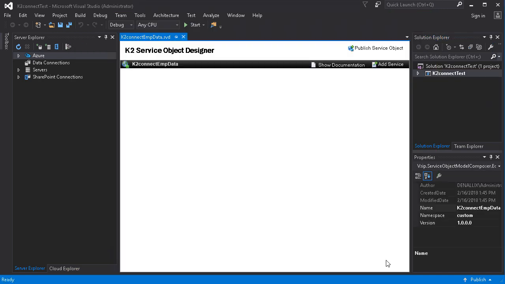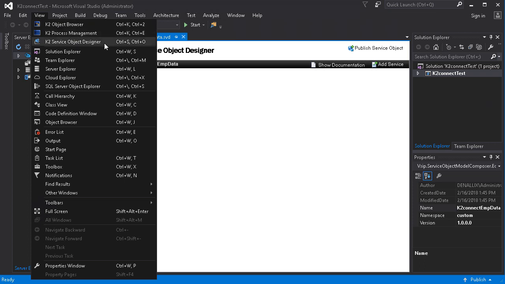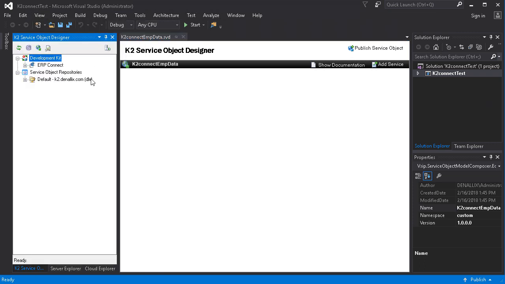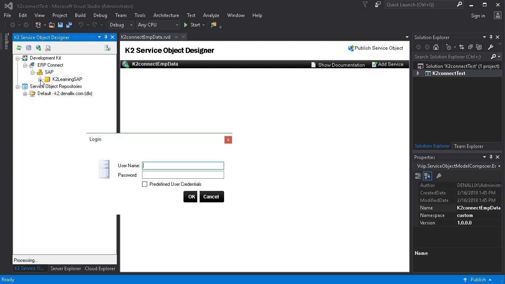Next, from the Visual Studio View Ribbon tab, select K2 Service Object Designer if it's not open in your environment already. We need to open this up to get down into the K2 Learning SAP destination to find the BAPI function for employee information. In the K2 Service Object Designer tree, I'll expand the ERP Connect node down into the K2 Learning SAP destination that I just created so that it is visible.